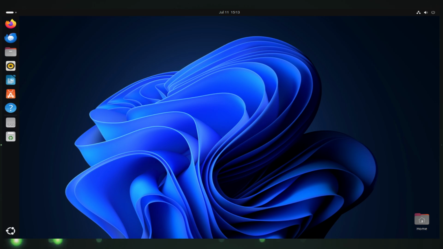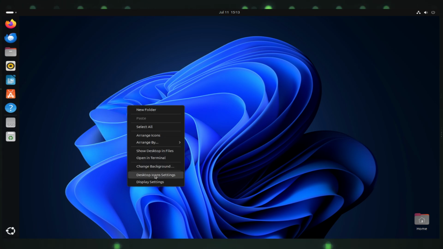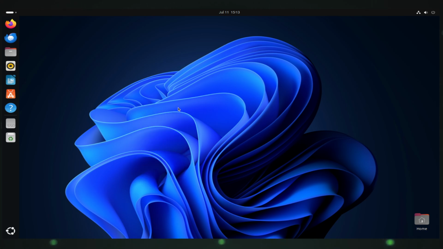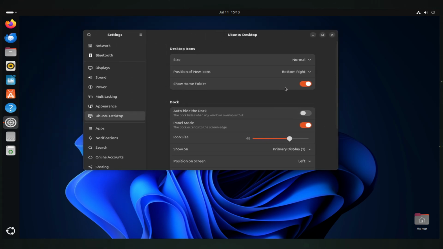But also, you can customize your desktop. If you right click, you can go to desktop icon settings, and in here you can change the size and positioning. For example, if you download something to your desktop directory, it'll automatically go into the bottom right, but you can set it to the top left, and then it'll put stuff in the top left when you next put something on there. You can show the home folder, or you can hide it, so you can remove that from your desktop, as you can see in the bottom right hand corner.